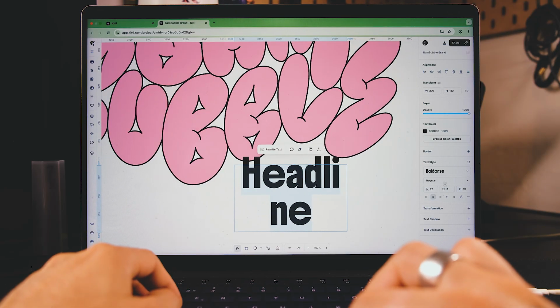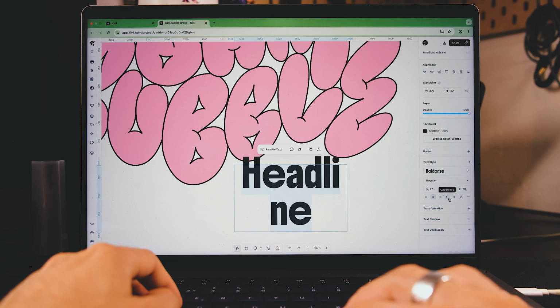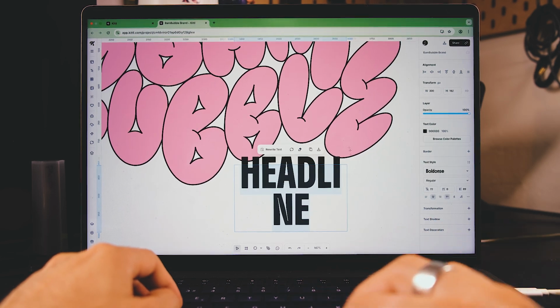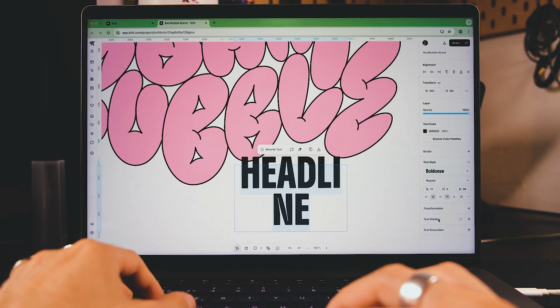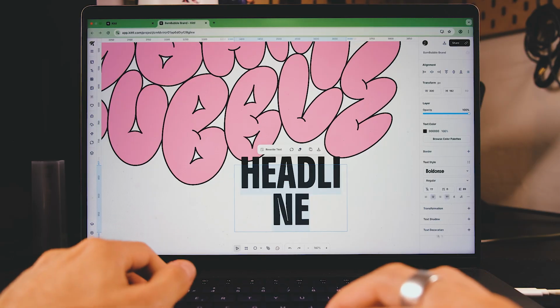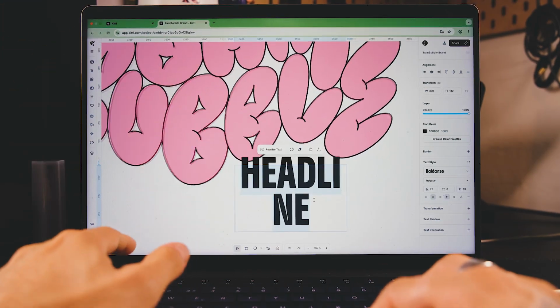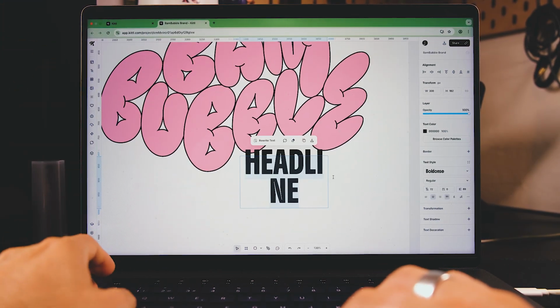So here, remember, you have the text style here, and then I'm gonna add caps. Now, if you wanted to do some fancy effects, you could always go to drop shadow or to text decoration if you're doing lettering, but I want this pretty simple. So I'm just gonna keep it like this.